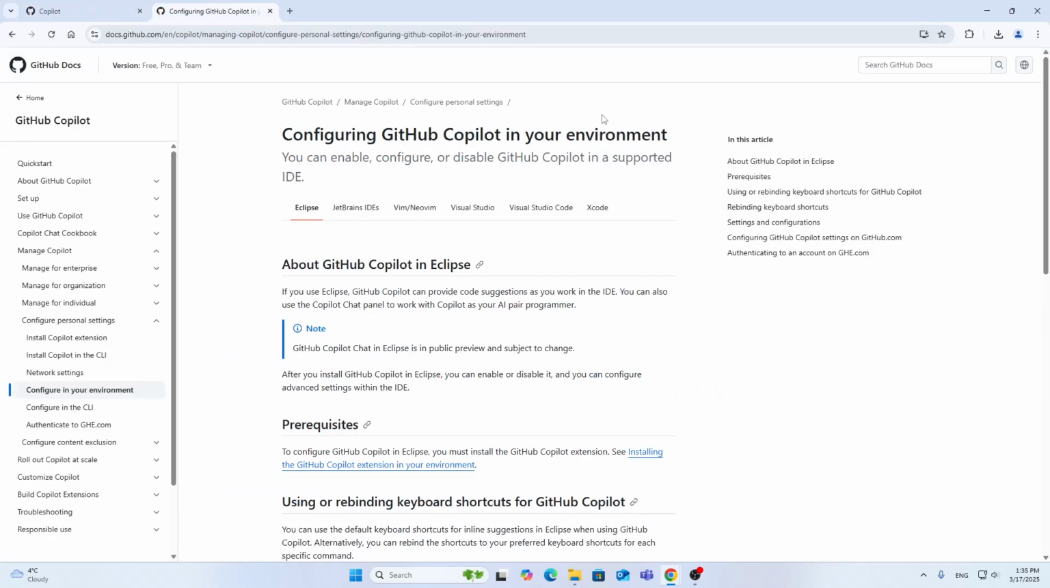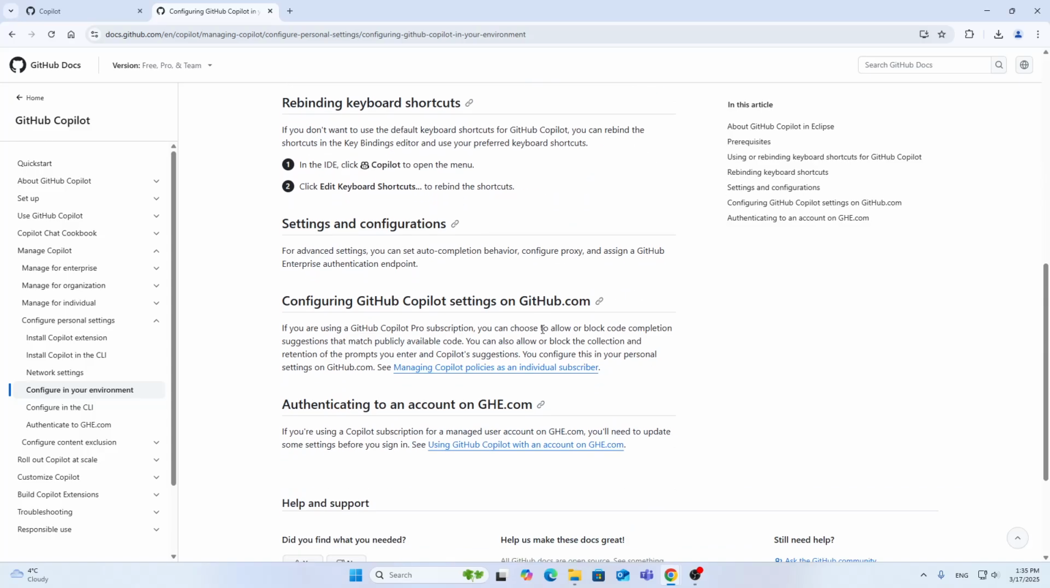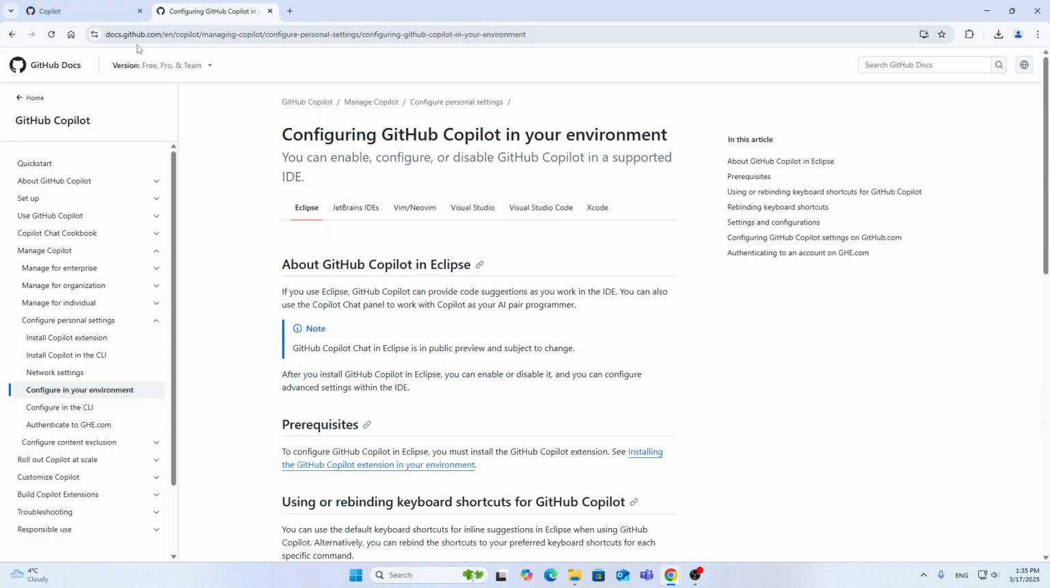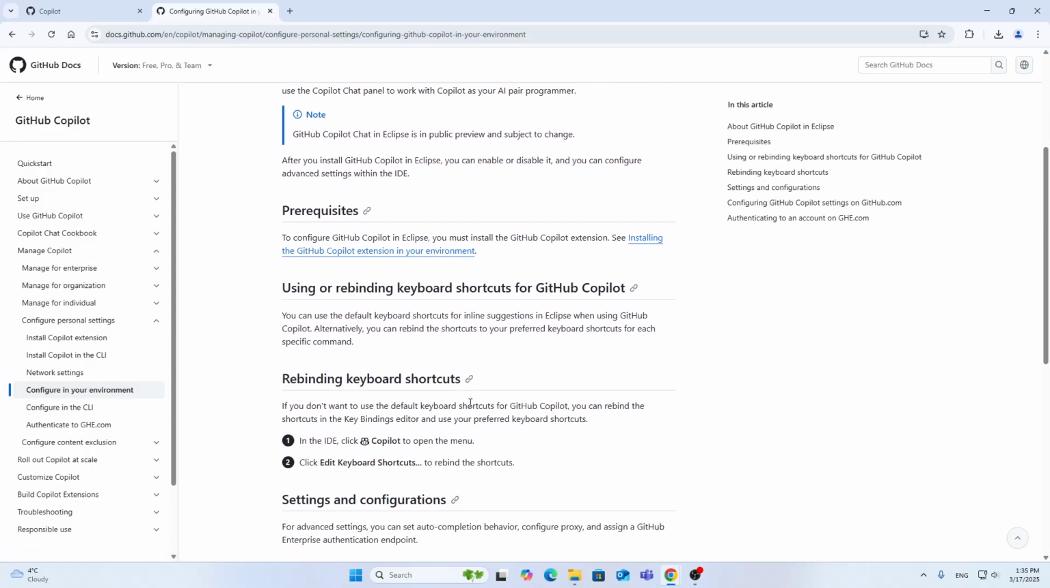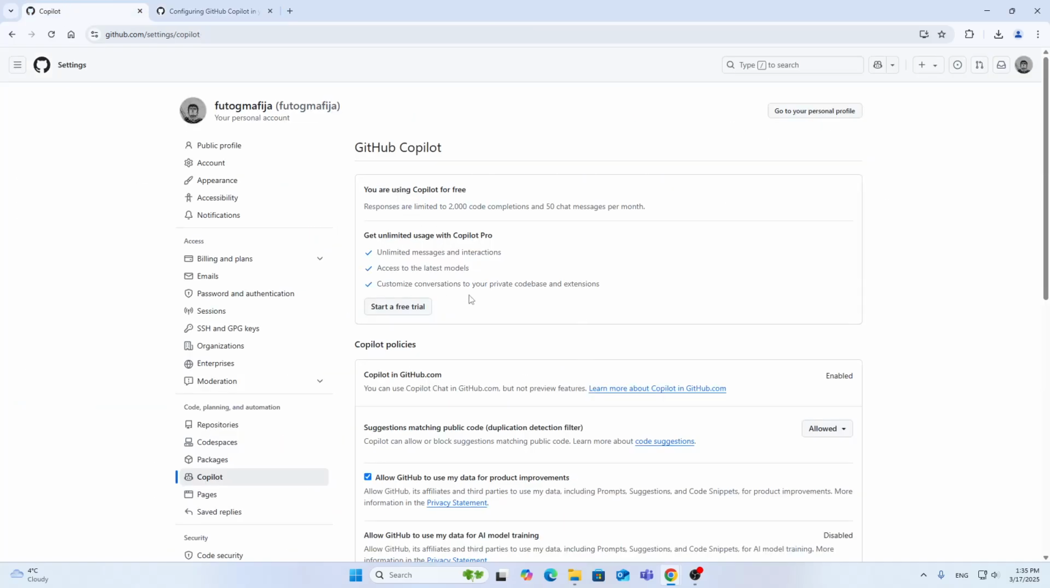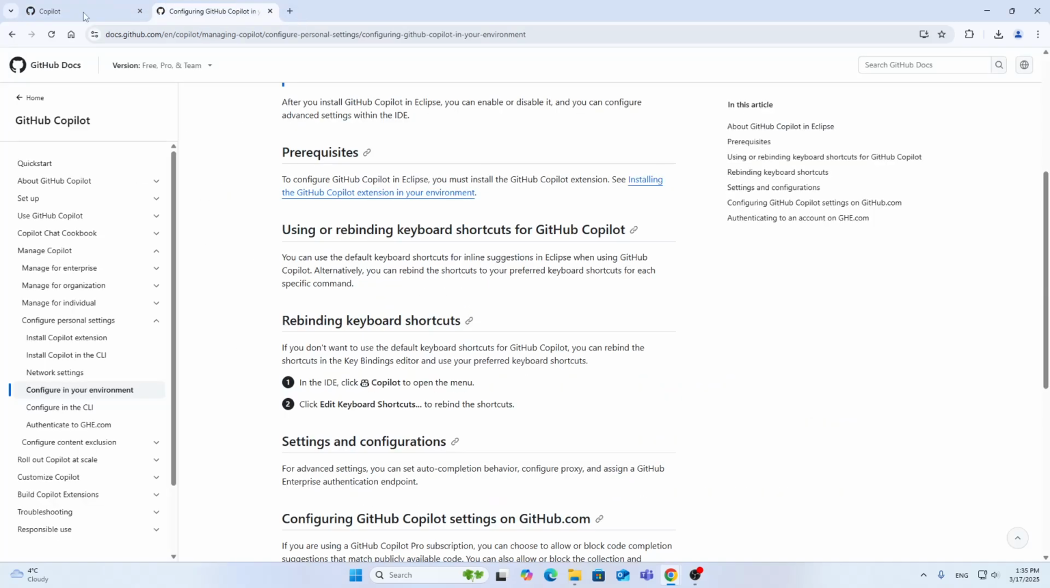So how do you configure it in your environment? Basically, you can follow the steps right here in this documentation page of GitHub on how to configure it in your environment. You can take a look at how you can implement it wherever you want. By using this API of Copilot, you can input it wherever you want.